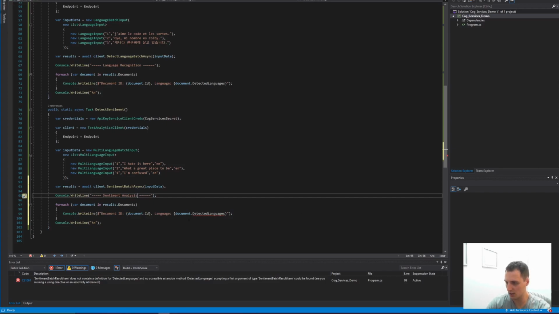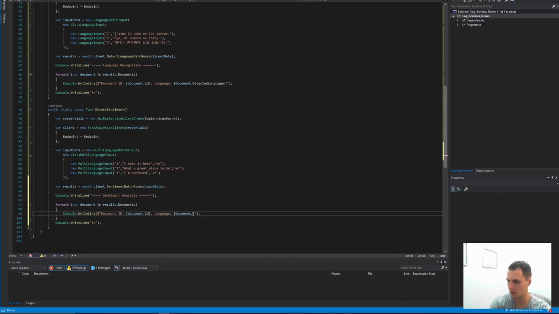And for each of these, I'm going to be getting my score. So what happens with sentiment analysis is it returns the score. And you know what we're going to do instead of just doing that? I'm going to call it the sentiment score. And I'm going to do something else.